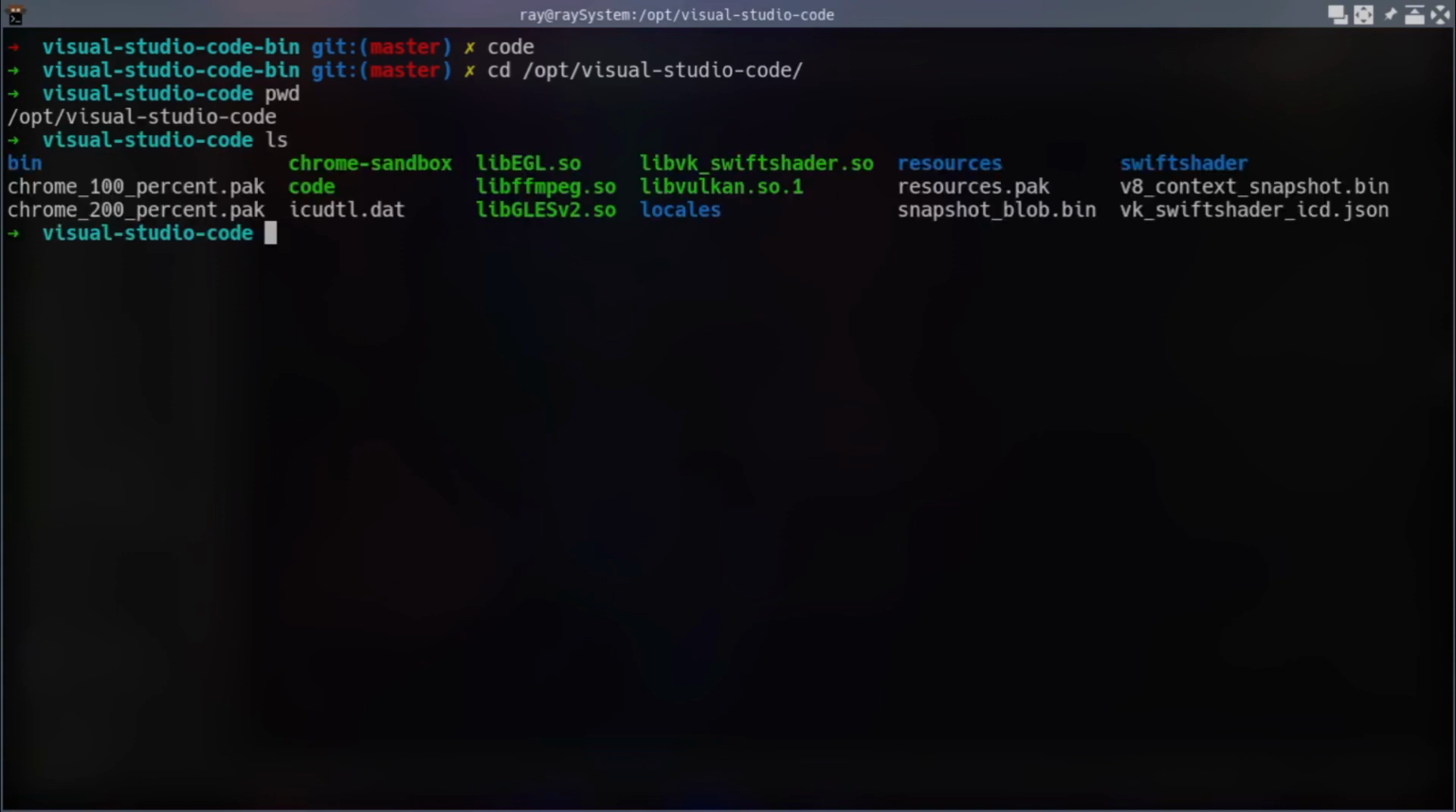So if you press ls and cd into the bin folder, you can see this binary called code, which will actually launch Visual Studio Code. So you don't type just visual-studio-code like this, it won't work. You will type code as we did before.